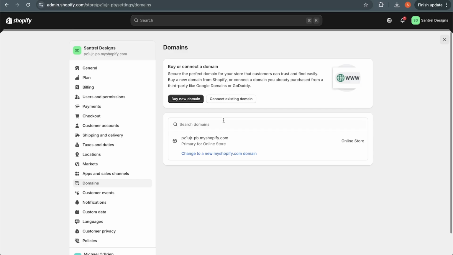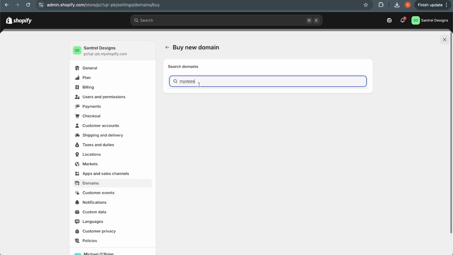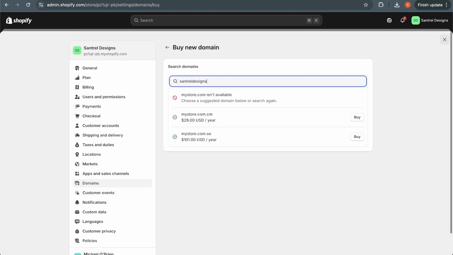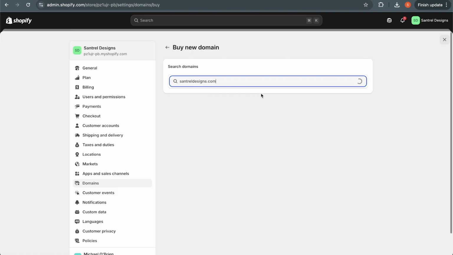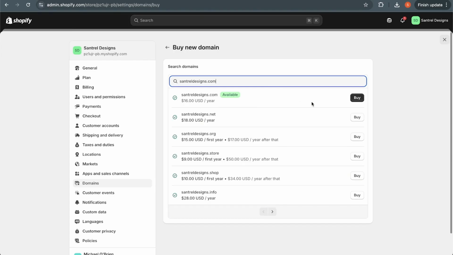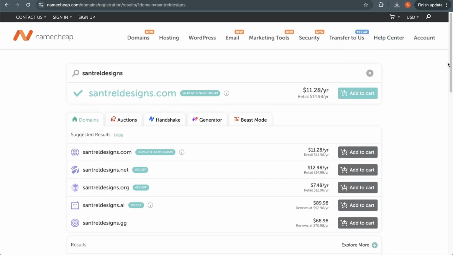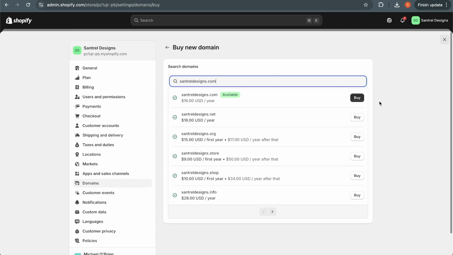Let's see what it costs in Shopify. If I say buy a new domain, this is going to be SantrelDesigns.com. Obviously, it is available, so $16 per year. So you could save, I think, like $4 or $5 per year by going through Namecheap. I'm not going to do that because in the end, you are going to get more value out of Shopify.